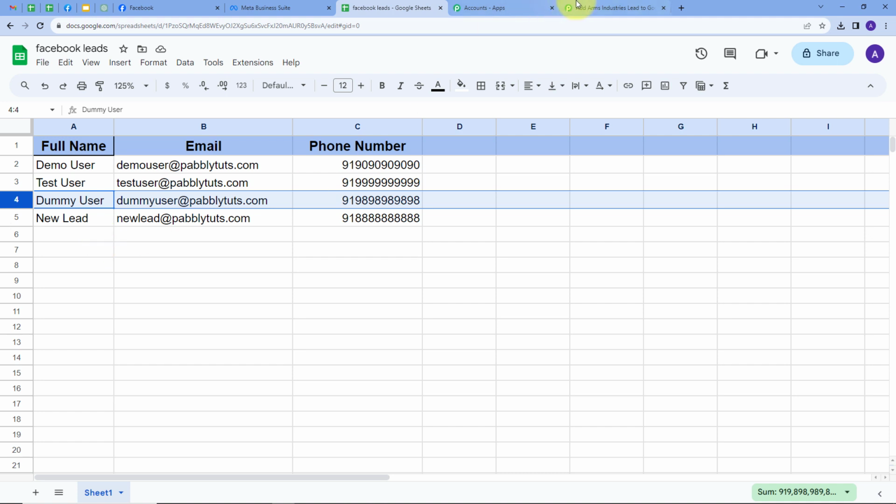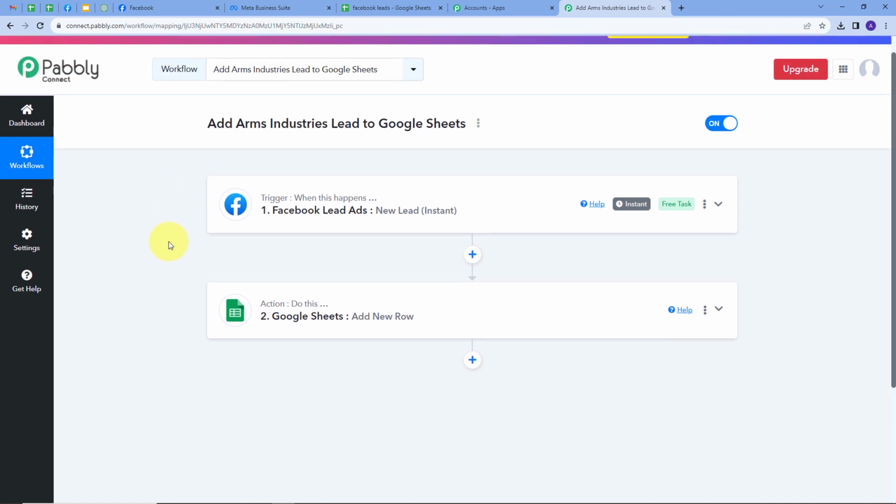Now let's go back to Pabbly Connect, and here we have created this integration between Facebook lead ads and Google Sheet. So whenever we are getting a new lead from Facebook lead ads, then we are capturing those lead details and we are adding those lead details automatically in our Google Sheet.